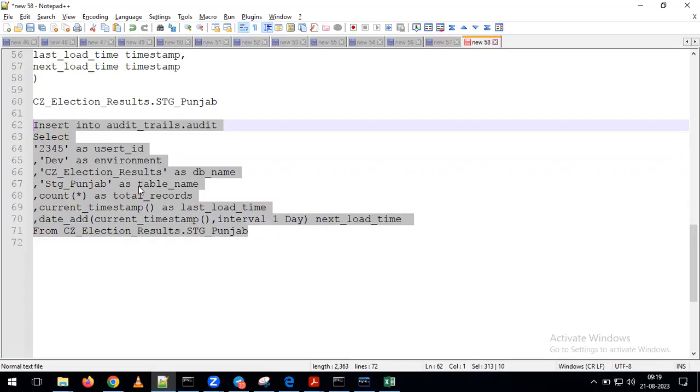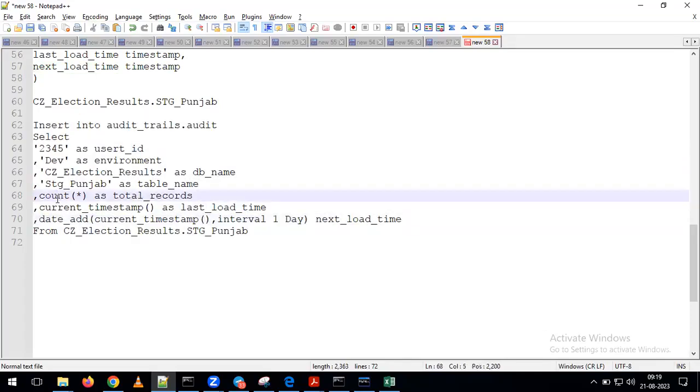How will this count star work, sir? Yeah, how is it going to work, count star? You want to tell me? Someone is asking how count of star is going to work.